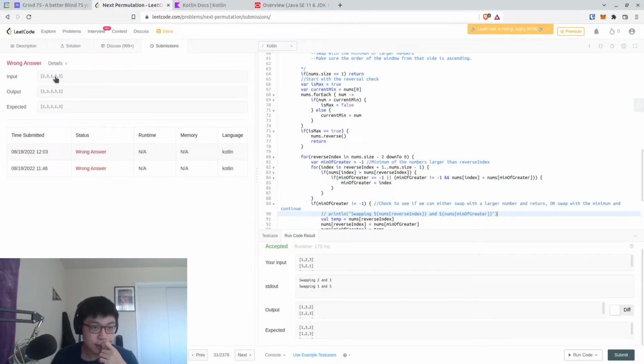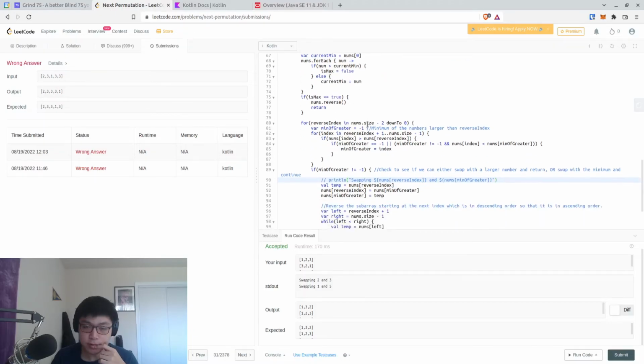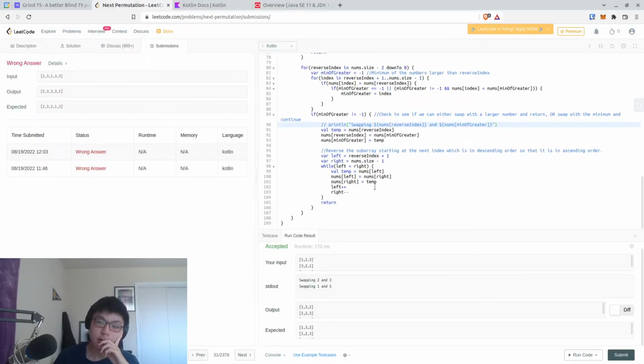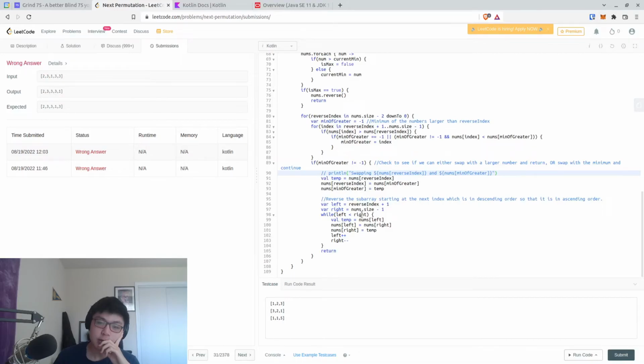So this 3, so you swap with the minimum of greater numbers. So you swap, so you don't swap there. Why don't you swap there? If you swap there, then that is in, oh, it's already in ascending order. So it's not guaranteed to be in descending order.